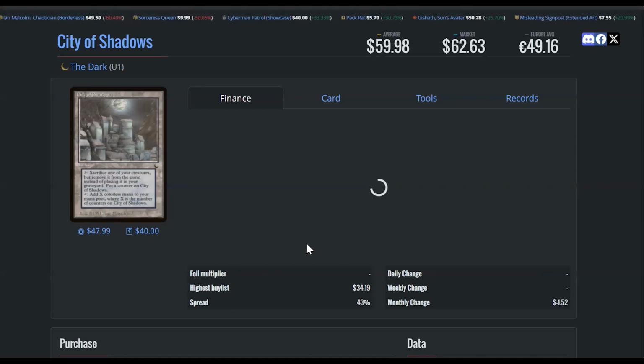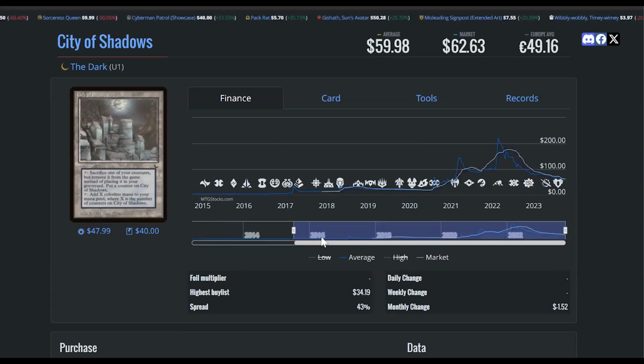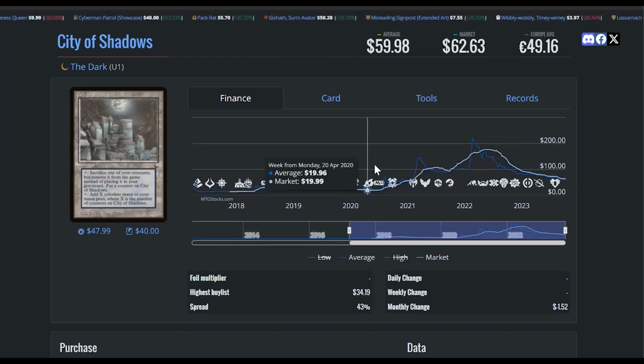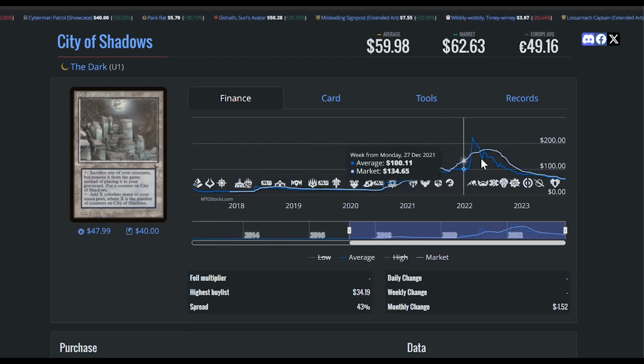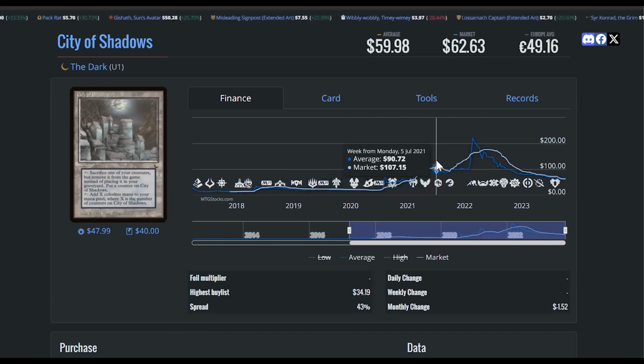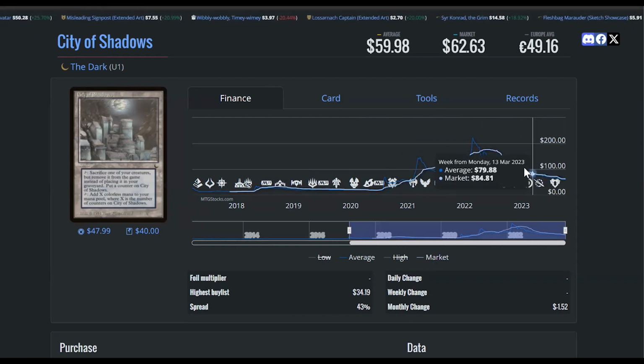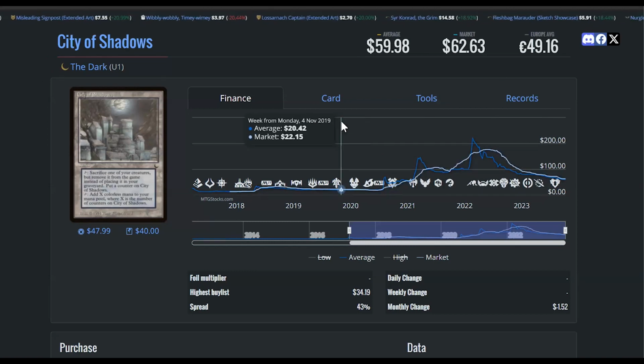City of Shadows, a card that people didn't pay much attention to at all for many, many years, all of a sudden went from $20 to almost $200, a 10x spike in the course of about a year and a half. Ridiculous. But now a lot of these cards that spiked in price are coming back down. Will they go even lower? I don't know. Nobody really does.